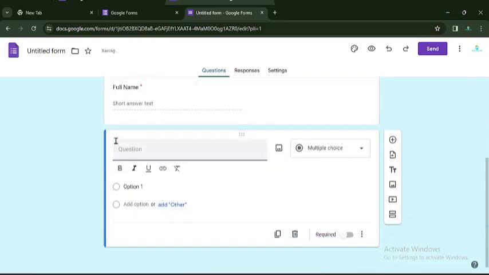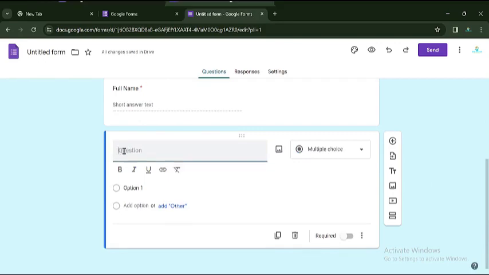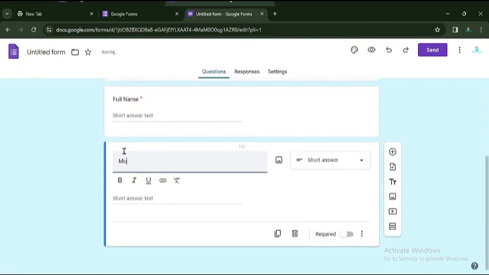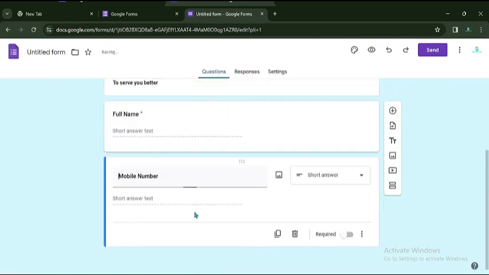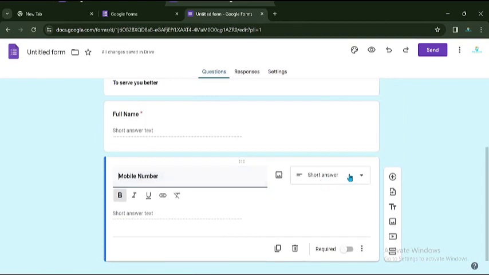And you see a new section has been opened. So I'm going to ask them mobile number. All right, so you can actually choose to bold this. Let's bold this also. Okay, so having done that, don't forget you should always leave it as short answer and make sure that you have done this one.